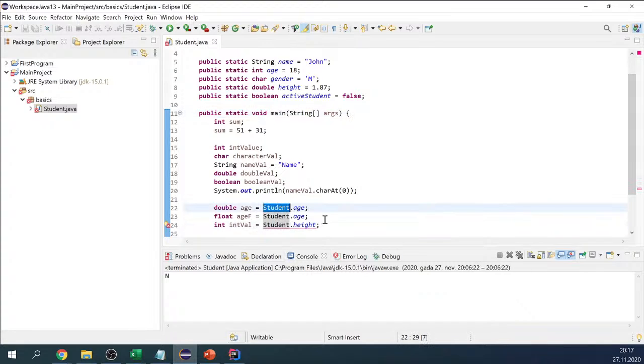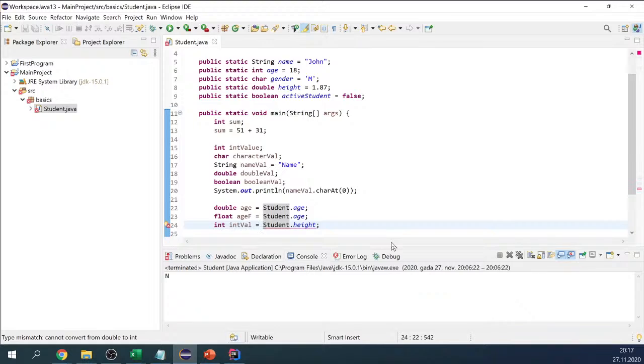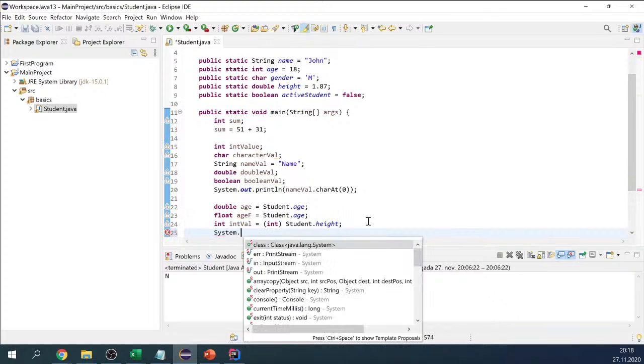And what can we do in this case? The compiler shows us that this may be a problem, and the compiler cannot do it automatically. What can we do? We can do the casting, and the casting is done this way. We use brackets, and inside these round brackets we provide the type to which we want to cast this particular variable. And let's check what we have as the result.